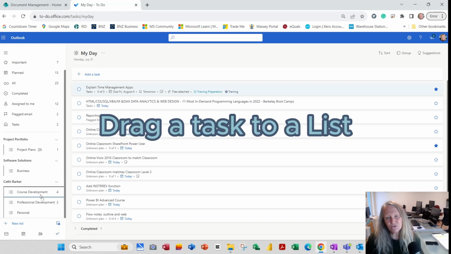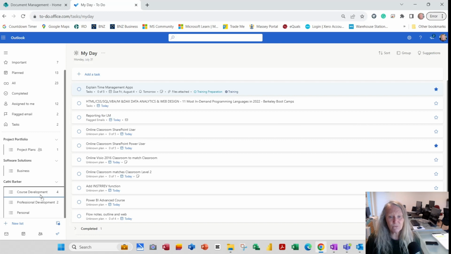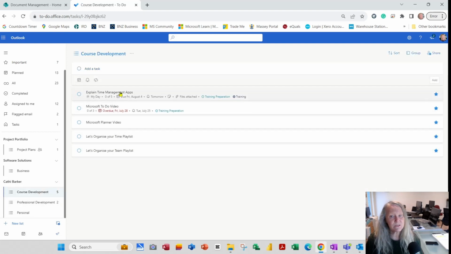So I literally drag it and I drop it, and my 4 items that I have in course development will then increase to 5 items. I don't lose it off my list because it's still something I have to do today, but it now also appears in this list, which is part of my course development list.